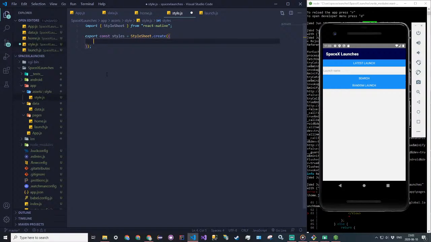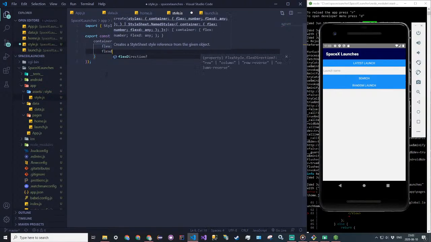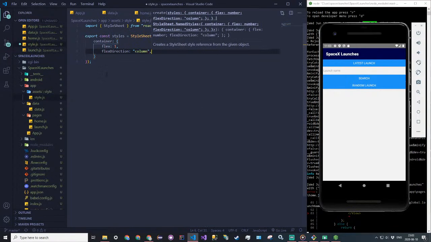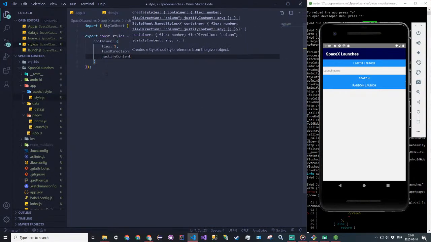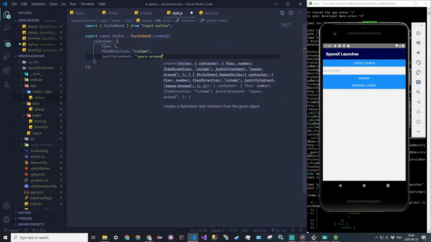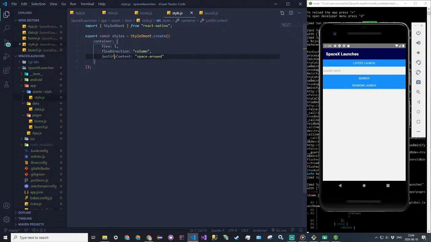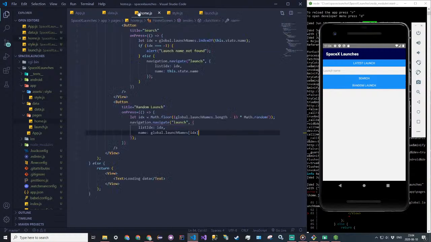So you're going to give it a name, and then that will map to its own dictionary. So we're going to say container, and that maps to its own dictionary where flex is 1, and then flexDirection is column, and justifyContent is space-around. All right, so save that, nothing should change. So as you can see, it's kind of like CSS, except it's camel case, you don't have the dashes in between. So now let's actually give this style to something.